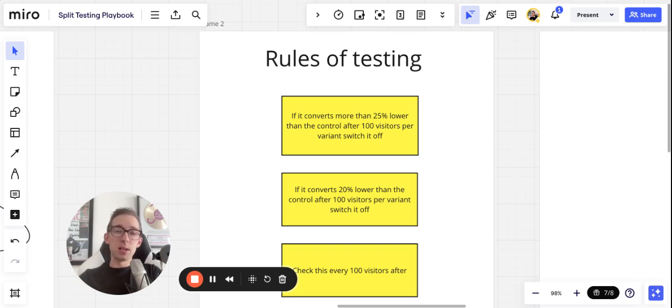However, if you're getting 100 visitors to the page for an opt-in, for someone to put their details in, you've got your control, maybe you're at a 30% opt-in rate, so you've had 30 people opt in from 100 visitors. But then you've got a variation that only had 2 people opt in. Now, what's the chance of that actually beating the control? It's very, very, very unlikely. So what we do is we switch off the losers early.